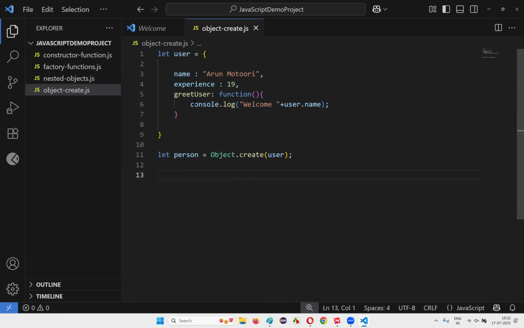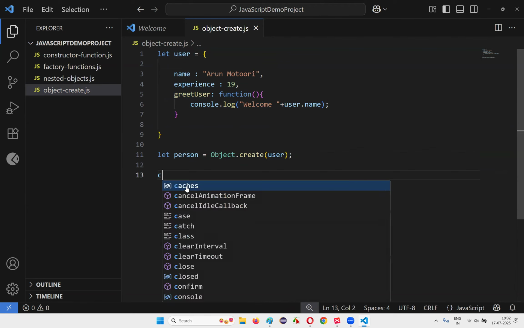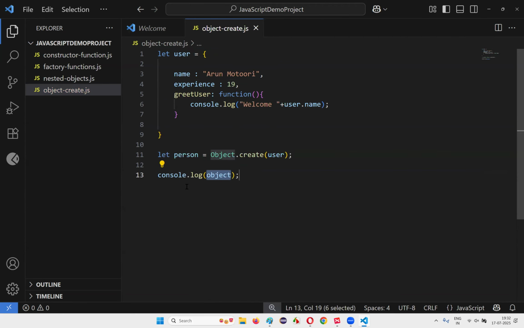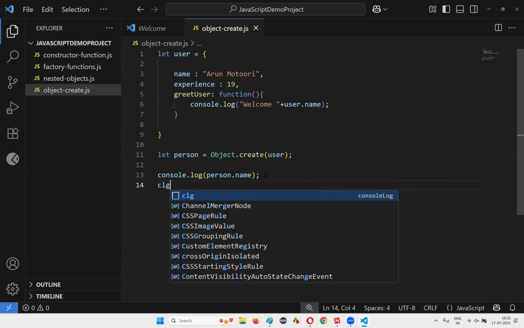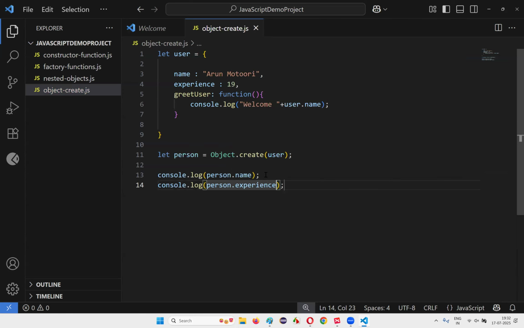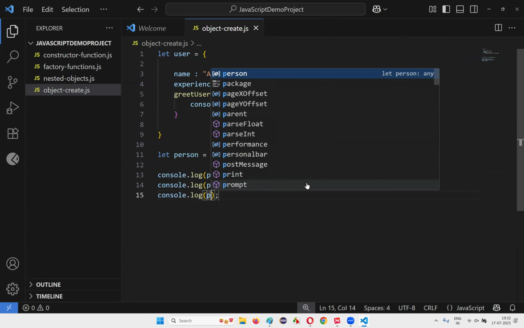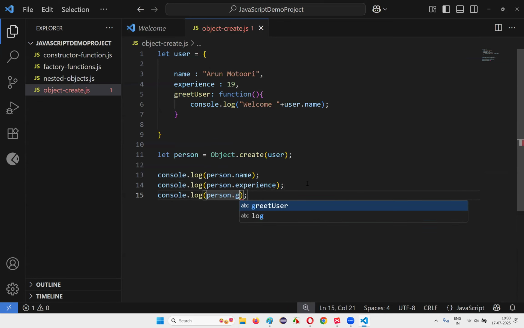Now, since a replica of this user is created for the person object, I can use this person object like this. For example, console.log person.name, then console.log person.experience, then I'll call the person.greetUser method. I don't have to give console.log here, direct person.greetUser is enough.